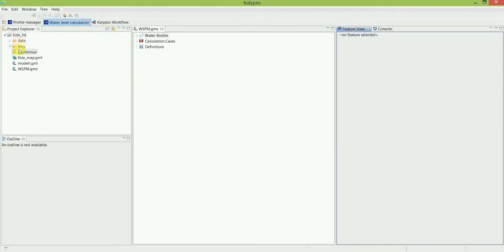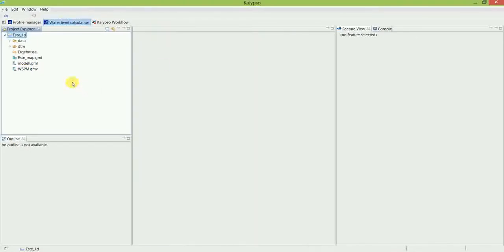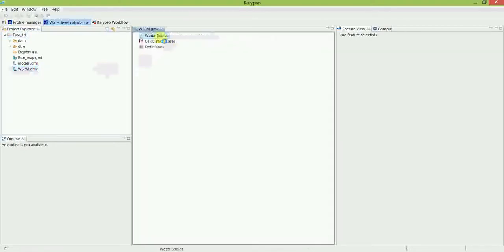It has some subfolders. One is data. It contains some data. In this case, this is shape data, and some images that we will need later. We have a DTM folder, which stands for Digital Terrain Model. We have a terrain model inside. And we have a folder that is called Ergebnisse, which is German for results. Here the calculated results will be stored. I have a map here that we can use. We have a model file where all the model information is stored. And we have a WSPM GMV file. This is the file that we are working on. It is already opened here. I can close it, and then I can just make a double click on it and it will be reopened.